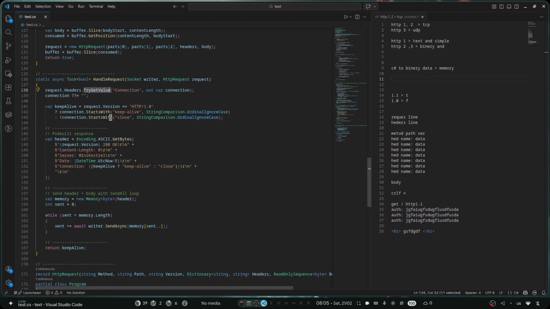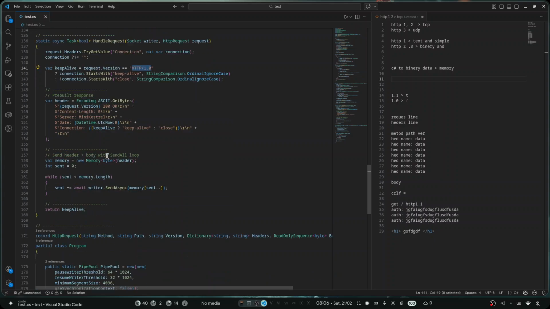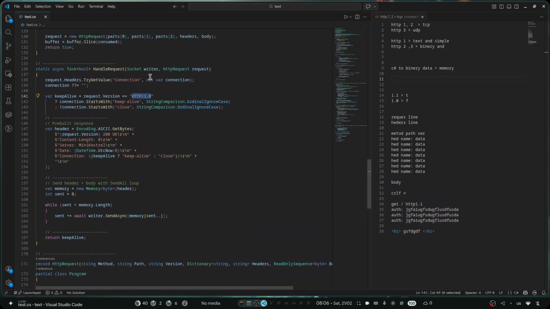And why? Because sometimes the connection header does not exist. Sometimes the client doesn't send the connection header, so we use it like this, because if it does not exist we only create a choice from the version. After that we write a simple response, only a simple response.